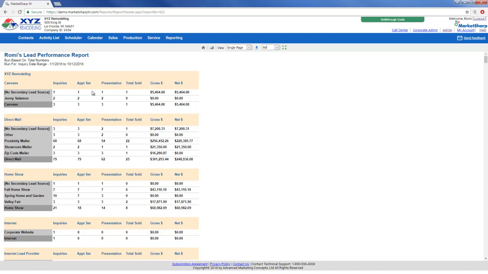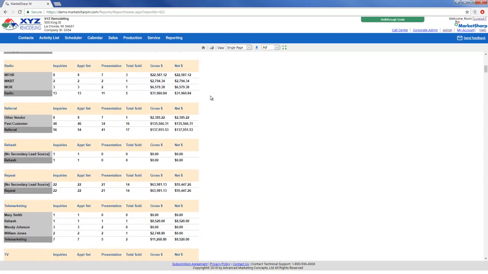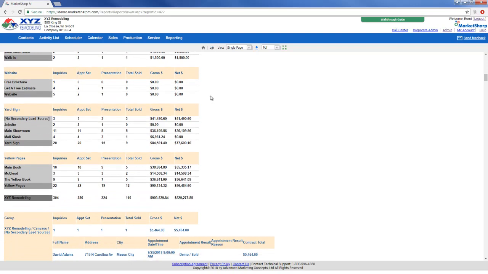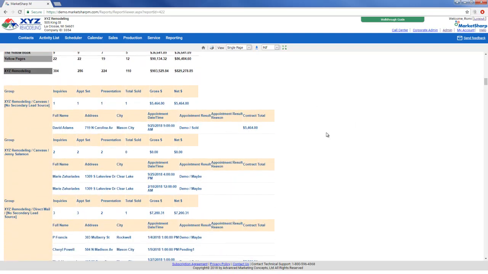Here are those report columns that I requested per lead source. And when you scroll all the way to the bottom of these tables, you'll see our detail fields of all the contact information per reporting column.